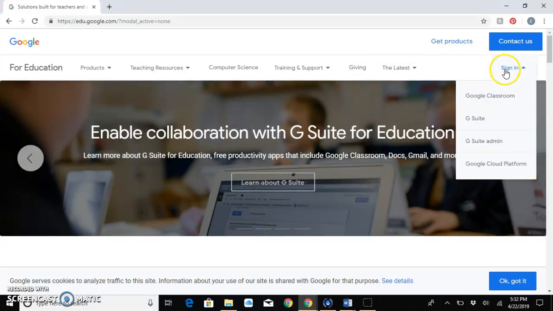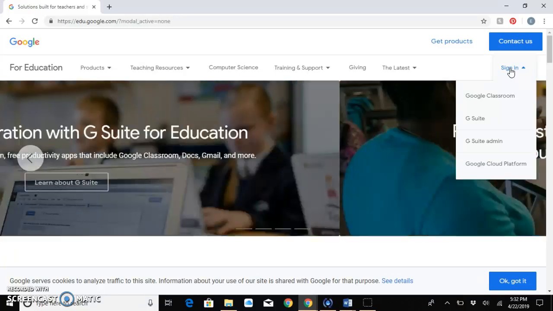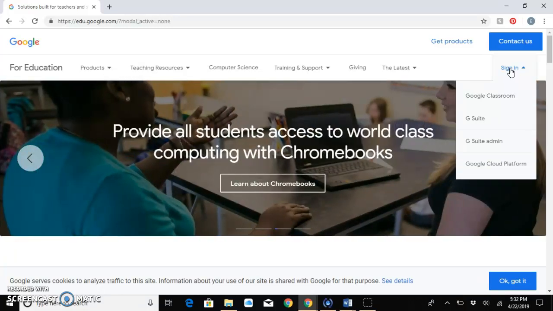So the first thing that you need to do when you're opening your Google Classroom is you need to sign in to your Google account. That is required for this to work. If you don't have a Google account, you just need to set up a Gmail and then you're able to access it. So go ahead and click on it.